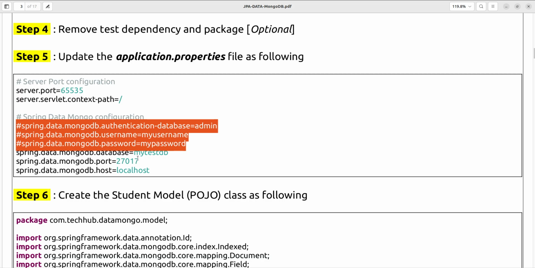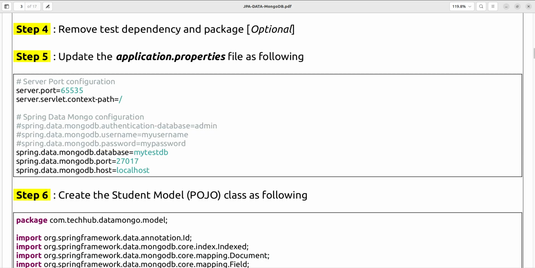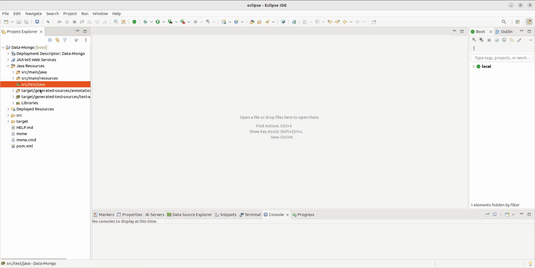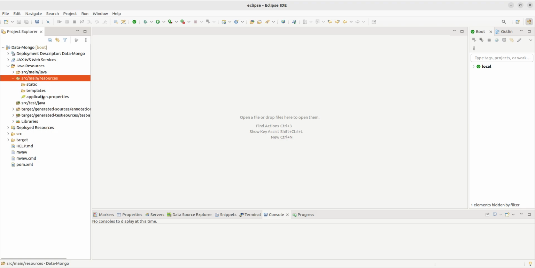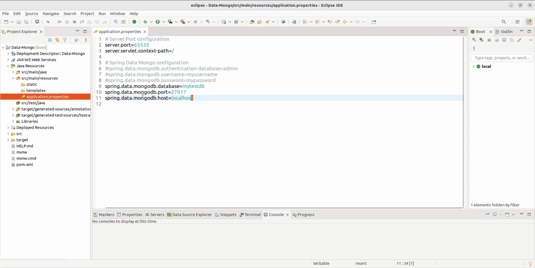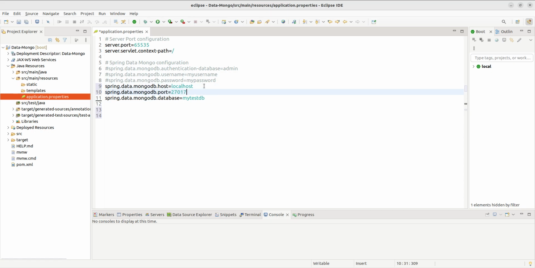Okay, next, so go and check the application.properties file. Yes, so first is host, or keep host first. Okay, it's your choice, whatever sequence you want you can give it. Fine.